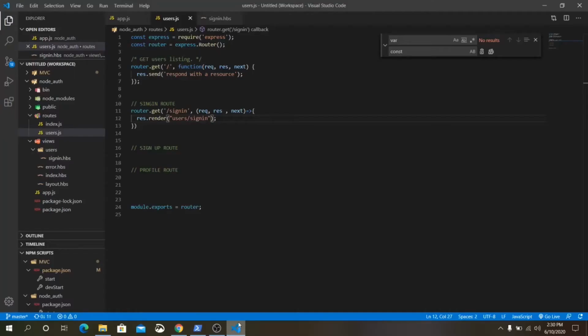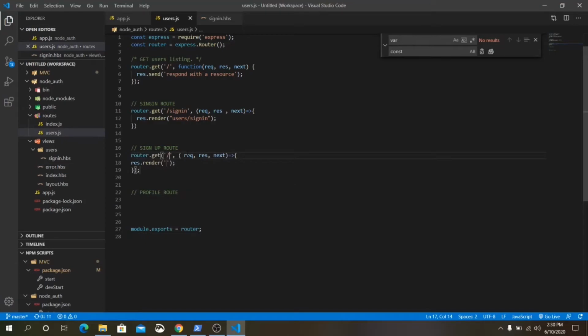Okay, now we are going to make two more routes for our sign up and profile page. Just write get, that is my shortcut I made, sign up, and views will be users/signup. Make a route for profile. All of them will be get requests. When you submit the form of sign in or sign up, that will be our post request. I will show that later on.